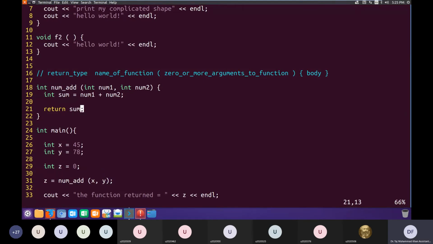So it will go to line 18, and at the same time it will also assign the value of x and y to num1 and num2. The execution flow will jump to line number 18 with values of x and y in num1 and num2. Then it will continue executing the next line. It will sum the value of num1 plus num2 and store the result in sum. Move onward, continue to the next line.